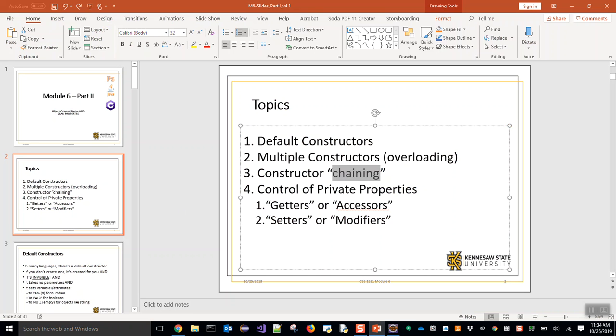I will discuss this. Then another concept is controlling access to the private properties of a class. We use getters and setters. A getter method is sometimes called an accessor, and a setter method is sometimes called a modifier, or it has another name, mutator. In some books or places you may see mutators. This is called a setter method. I will go through this.